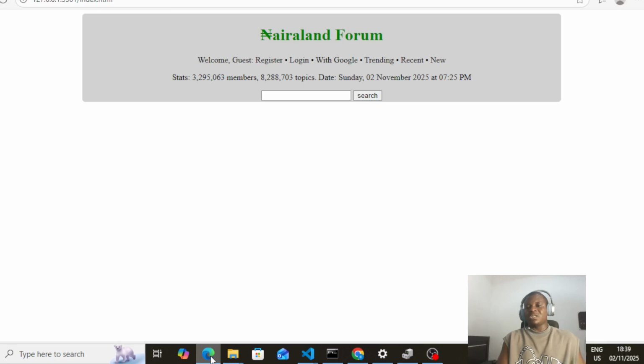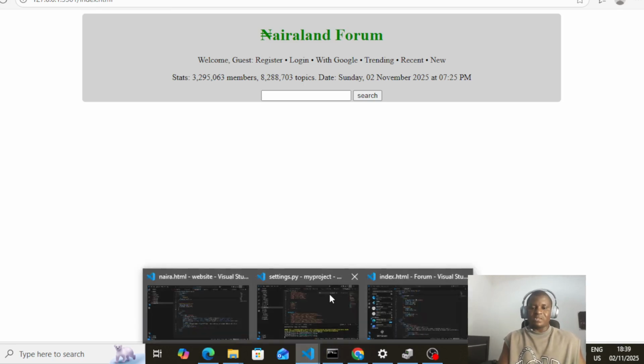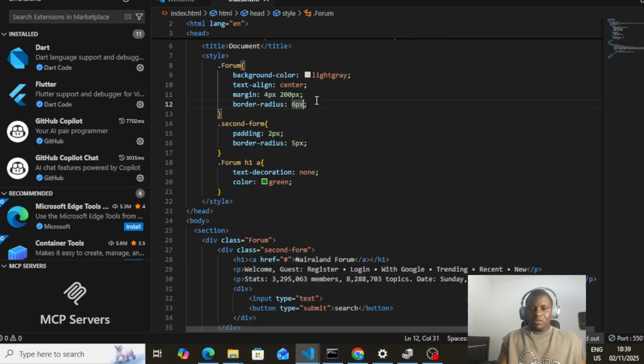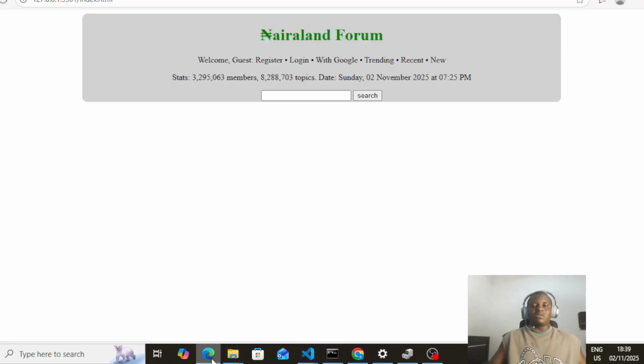The border radius has taken effect. Let me set it to 10 pieces, because 6 is too small and I want to make it curved. Control S. The bigger the border radius, the more curved your element. If you want to make it more obvious, you increase the border radius. The border radius has changed to 10, and you can see the effect here.